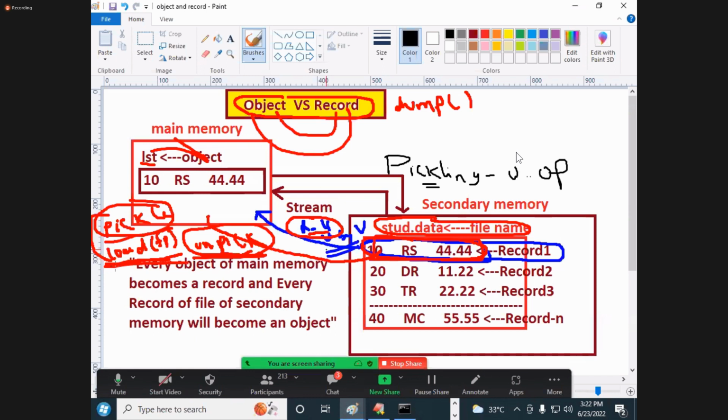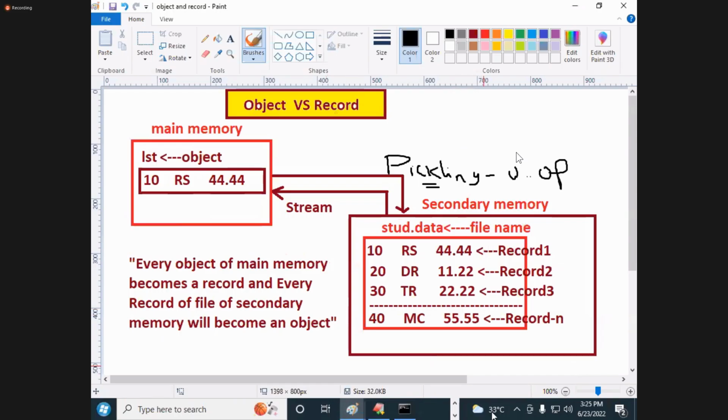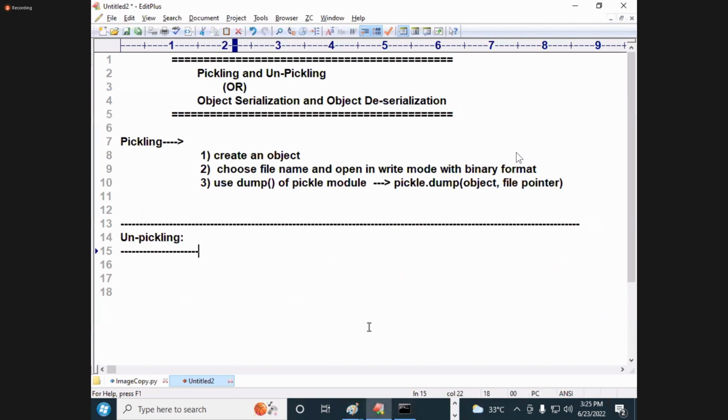Is it understandable? Unpickling concept participates in which operation? Read operation. Pickling concept participates in which operation? Write operation. So what is the advantage of unpickling? Rather than reading the record values multiple times and losing performance, I want to read the complete record at a time into the object of main memory by spending a single read operation. That can be done by unpickling.